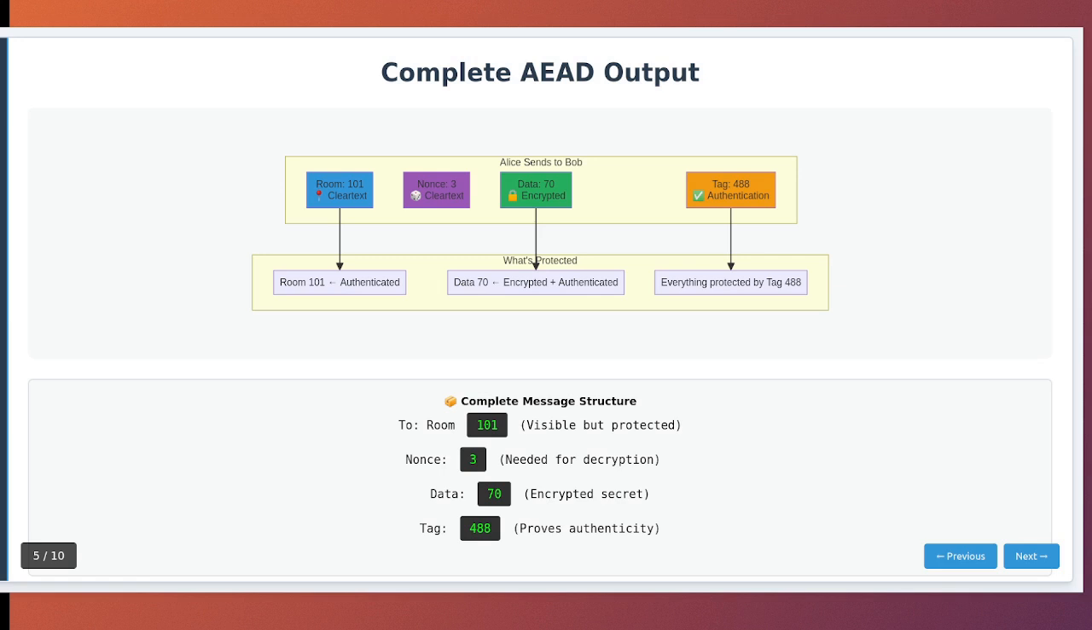What makes this secure? An attacker might try to change room 101 to 102, redirecting the message, or modify the ciphertext 70 to 71, corrupting the message. But any change would make the tag verification fail. Without the key, they can't compute a new valid tag. This is the elegance of AEAD. One algorithm, one key, complete protection. The associated data feature is particularly clever. It solves real-world problems, like protecting network headers that must remain visible for routing.